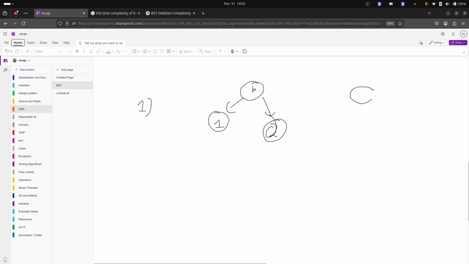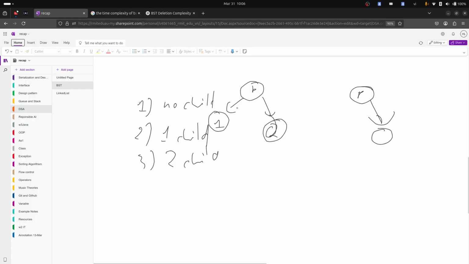The first case is that the parent does not contain any children, the removed node has no children. The second is that this node contains one child only. And the third scenario is that this node contains 2 children, which means it contains these 2 children. So in the removing API, we just use an if else statement to handle these 3 scenarios.